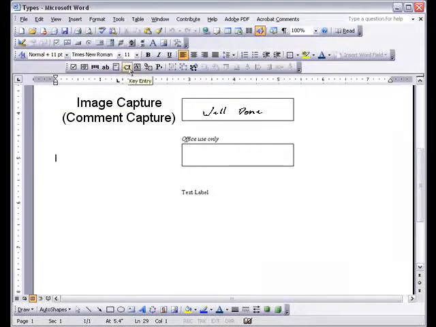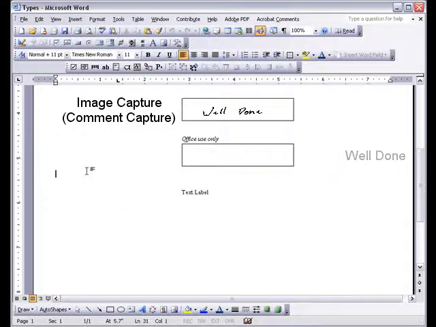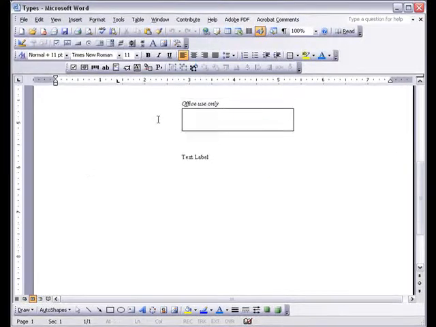The key entry object on the AutoData Systems toolbar looks a lot like the comment capture area on the form, although there is a significant difference between the two. During scanning and validation, the key entry area will not be read or interpreted or even saved like the image capture object. Instead, the operator will be prompted for manual interpretation. Anything that the operator key enters during validation will be seen in the database. This is nice for areas that may be for office use only, or for comment boxes that need to be put in the database.